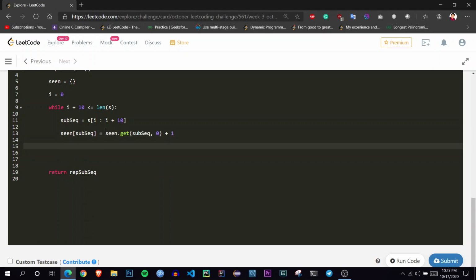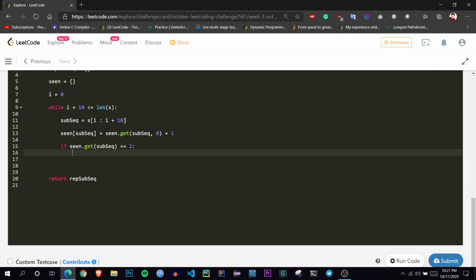After that, I will write one if condition: if seen.get of subsequence is equal to 2. I'm not saying greater than or equal to 1, or greater than 1, because at the second time we add it to our answer, we don't need to add it again the third time we encounter it. So we only check if it's present twice, then it's good to go for our answer. We don't need to add it multiple times whenever we see it again. So whenever it's 2, we add it to our answer.